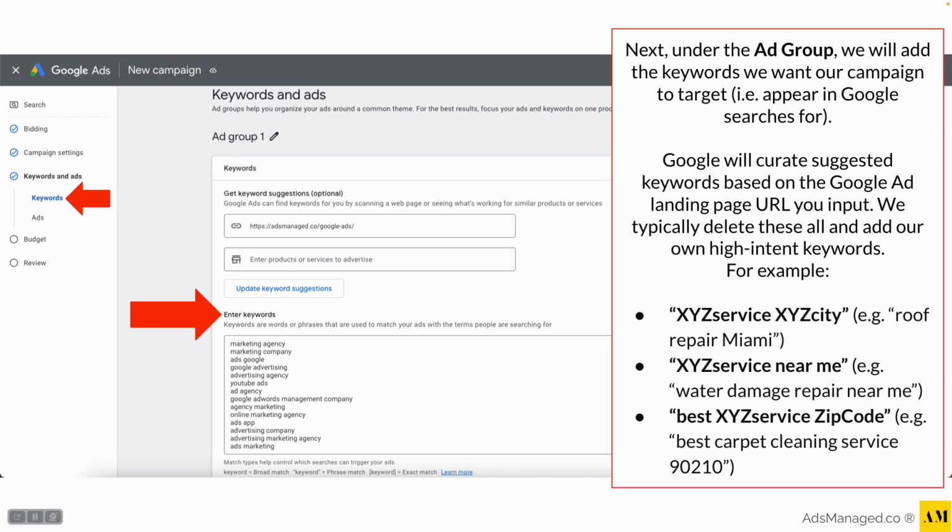Now, under the ad group, we will add the keywords we want our campaign to target, i.e. appear in Google searches for. So as you can see, this enter keywords field is populated. Google will curate suggested keywords based on the Google Ad landing page URL we input. But we typically delete these all and add our own high intent keywords, like the examples I gave you. Service city, service near me, best service zip code.